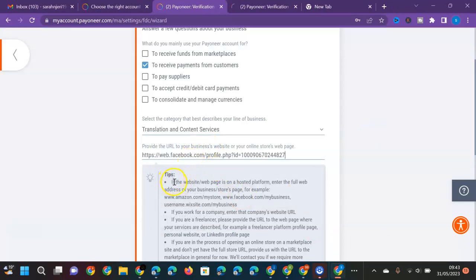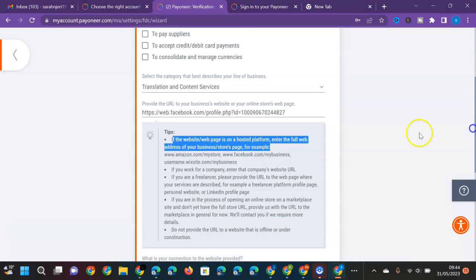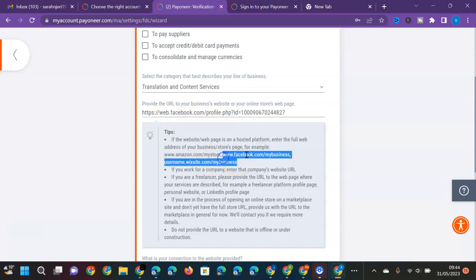It tells us there are some tips. If the website or the page is on a hosted platform, enter the full web address of your business storefront, for example, www.amazon.com/mystore or facebook.com/mybusinessusername. So I've provided the whole URL as instructed. We can see this is as instructed.